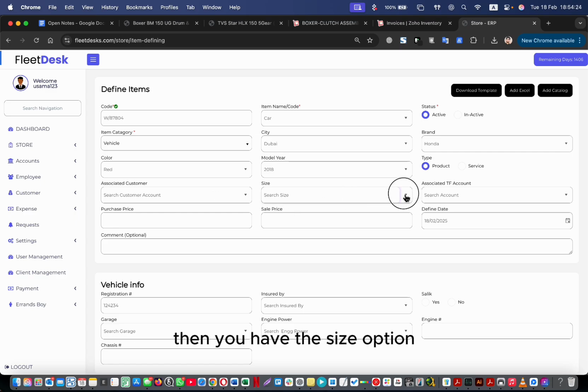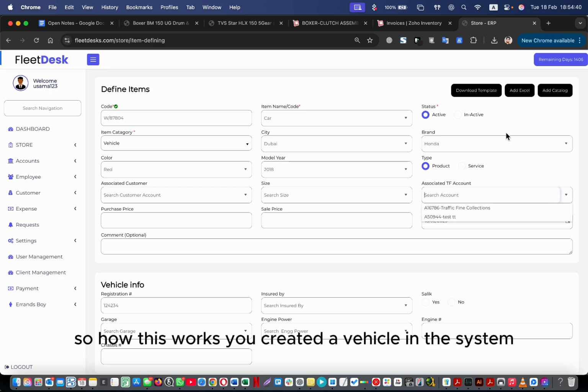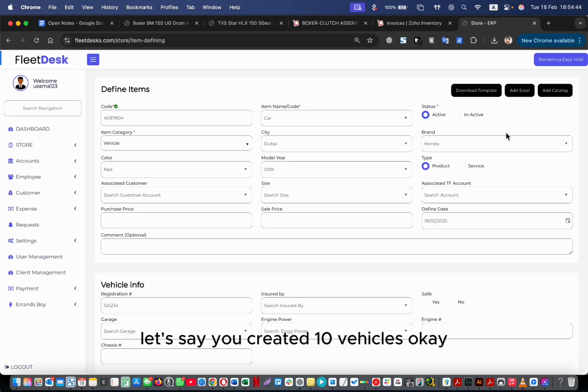Then you have the size option, and then you have associated TF account. So this associated TF account is only linked with vehicles. So what exactly is associated TF? Associated traffic fine accounts. Okay, so how does this work? You created a vehicle in the system. Let's say you created 10 vehicles. Okay, three vehicles belong to Dubai, two vehicles belong to Abu Dhabi, five vehicles belong to Sharjah.